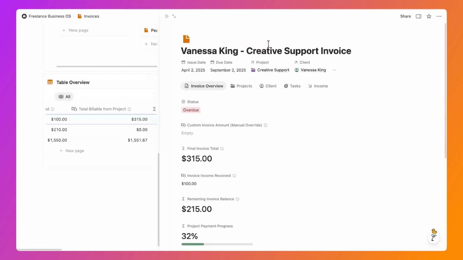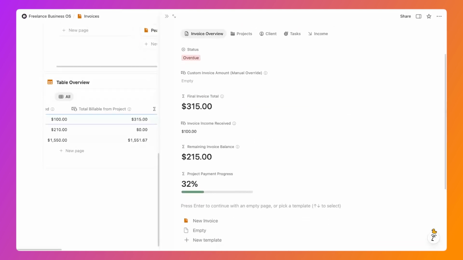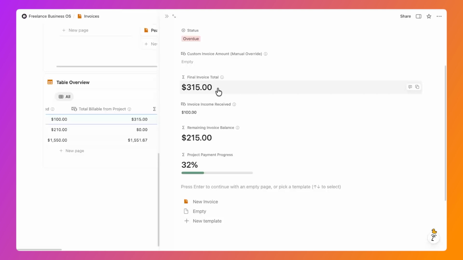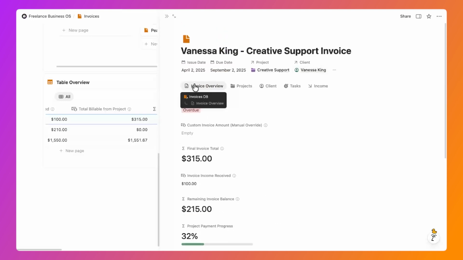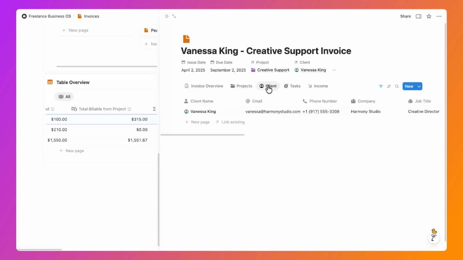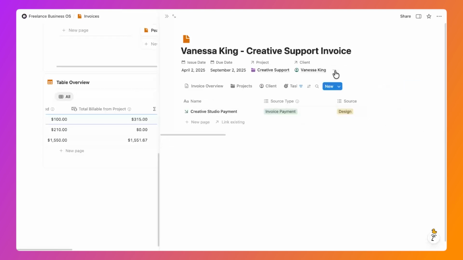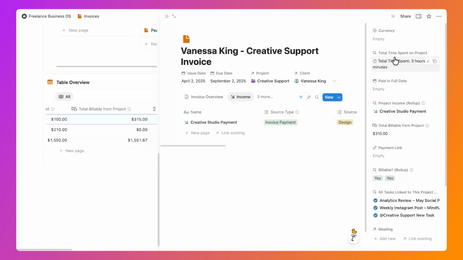Clicking into an invoice opens a detailed record. Here you'll see the final invoice total, income received, remaining balance, and a progress bar showing payment status. The tabbed layout mirrors other sections, letting you switch between related projects, clients, tasks, and income without leaving the invoice. On the right-hand panel, you'll find additional context, including total time spent on the project, payment links, billable roll-ups, and linked tasks, making it easy to confirm exactly how each invoice was generated.